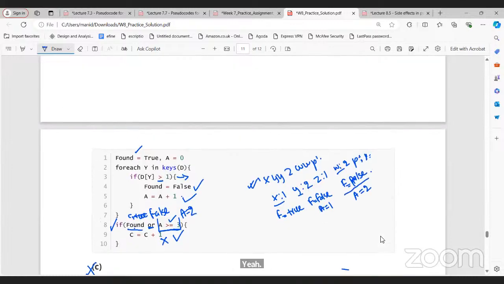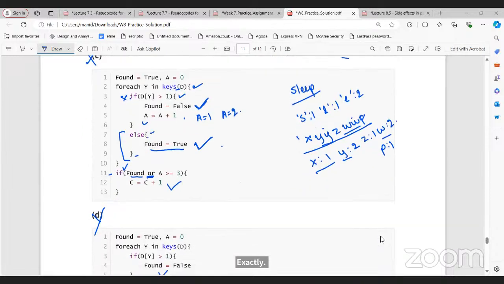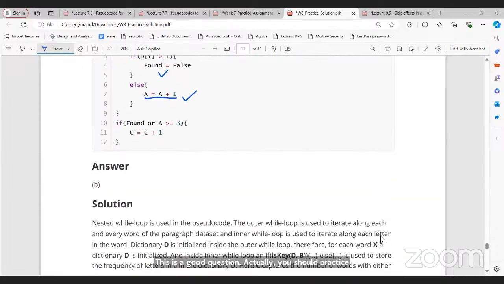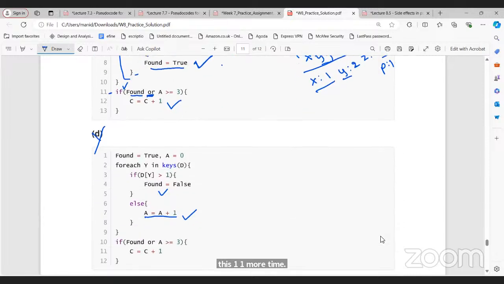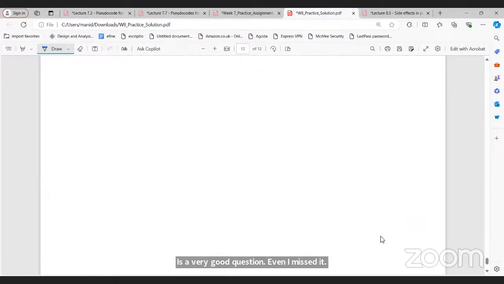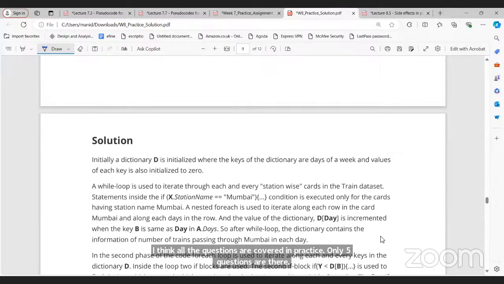Exactly. This is a good question, actually. You should practice this one more time. This is a very good question. Even I missed it. So I think all the questions are covered in practice. Only 5 questions are there. Do we get such a question like question 5 in our exams? Yeah. Definitely you can get.